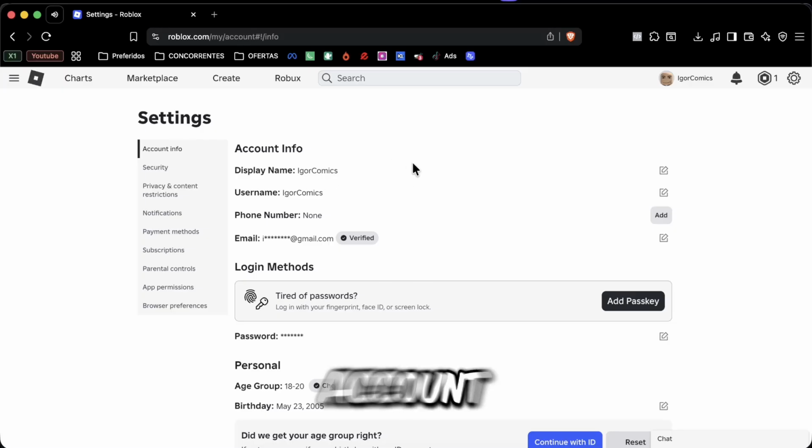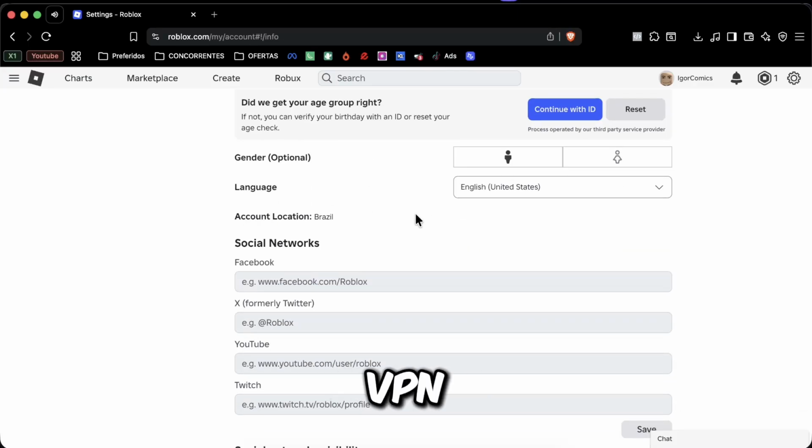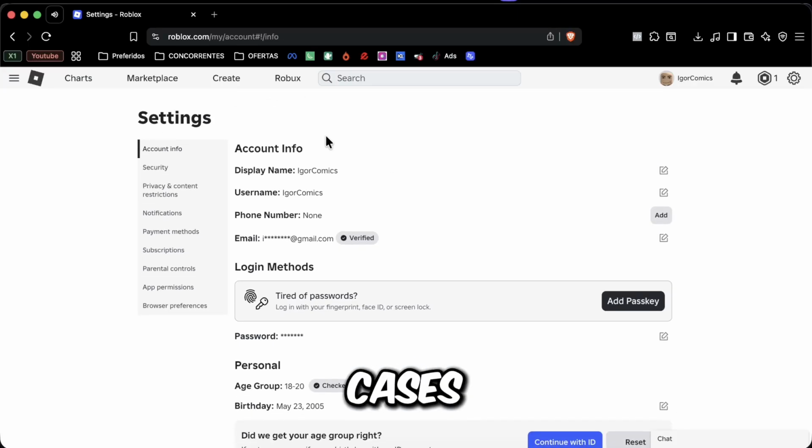One reason is account region. Some users report that setting their account location to the United States helps. Others also try using a VPN set to the US, but in many cases, this still does not change anything. Another thing people mention is creating new accounts, but that's not helpful if you want to use your main account.